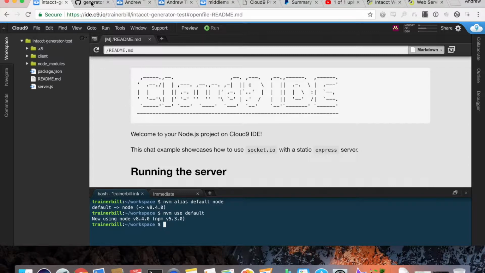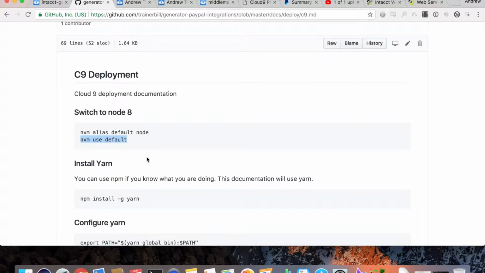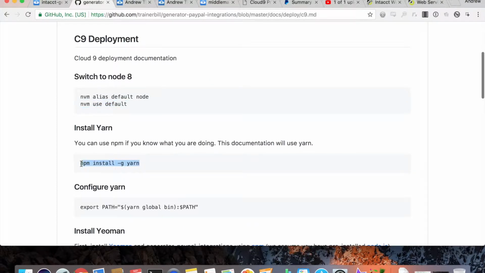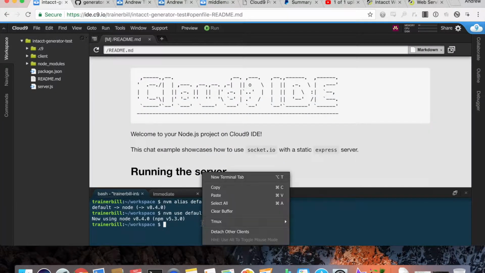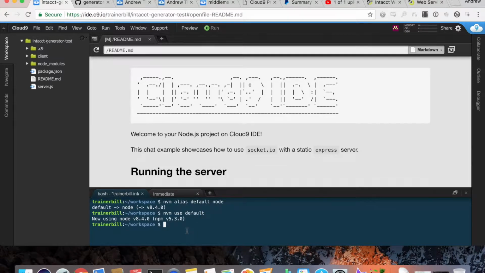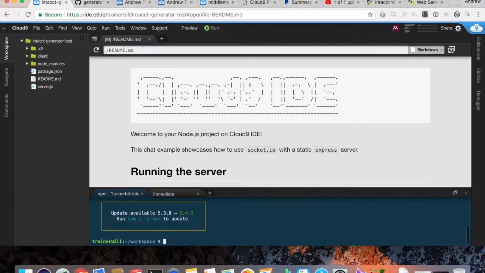All right. So next, we need to install Yarn, which is an alternative package manager. You can use npm if you know what you're doing. It's probably easiest just to install Yarn here. All right, so now we added Yarn.